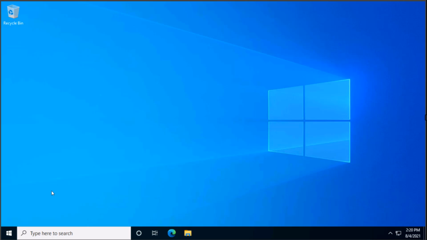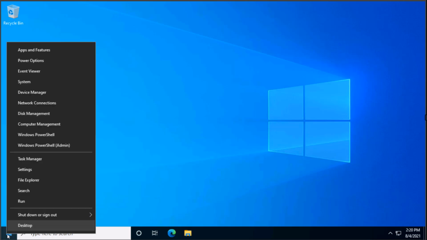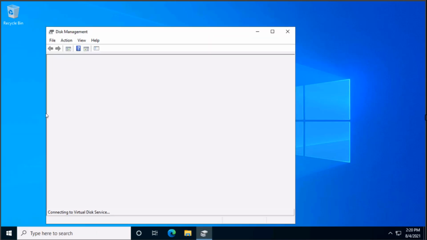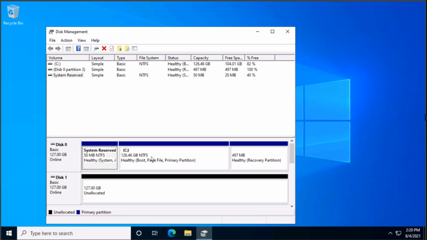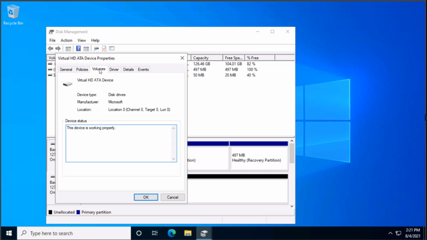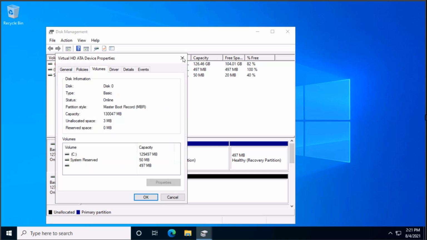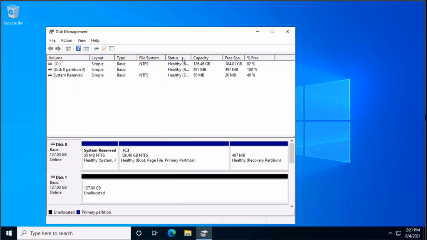If I have a look at the disk partitions, if I right click my start button and go on to disk management, over here I have only three partitions: the system partition, boot partition, and the recovery partition. I will be creating one more partition, and I'll not be using disk management because it will be creating a logical partition. Here the machine is in legacy BIOS mode. If I go to disk properties, you can see that it is in MBR partition style. So I will be creating one more primary partition using the command line utility.